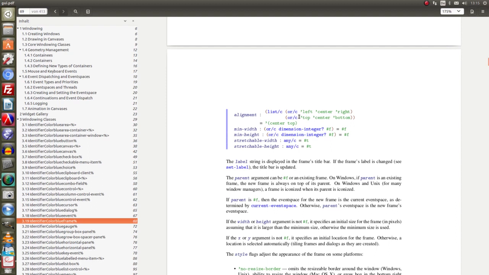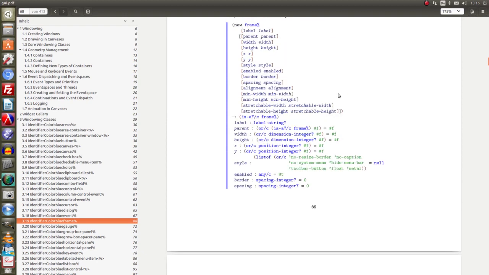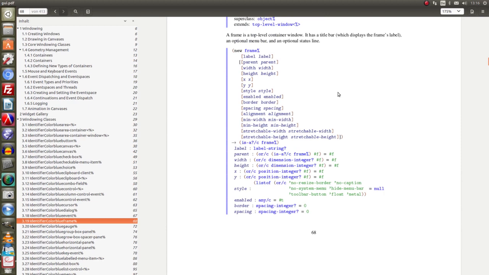For example, when you say I use left and top, then everything in this gadget is tried to be arranged on the top left, and the leftover space is filled consecutively on the right side and then down to the bottom side. And you can also specify if this object should shrink or grow with a surrounding container element by setting these parameters, stretchable width and stretchable height, to true or to false.